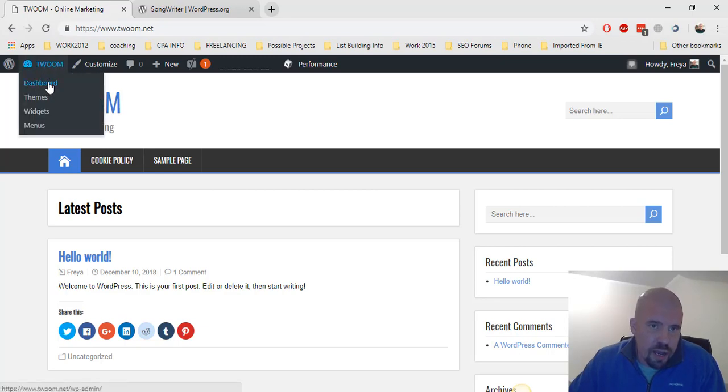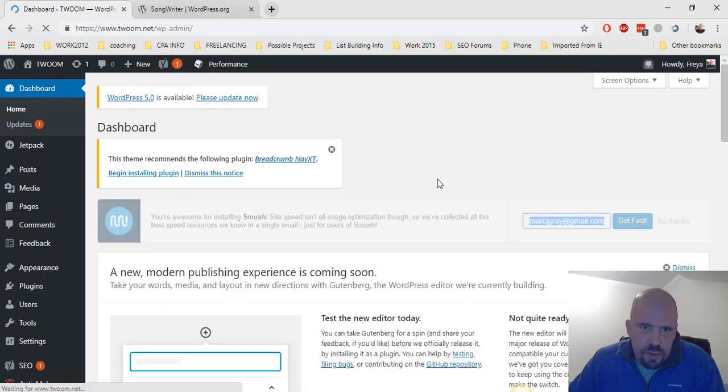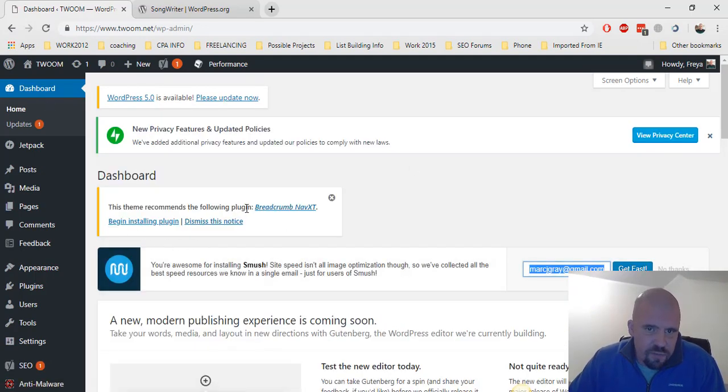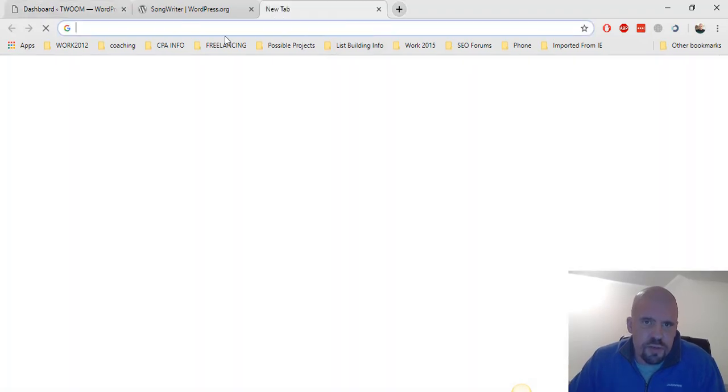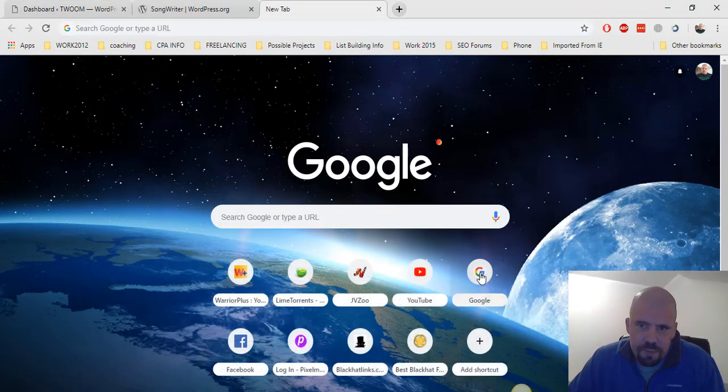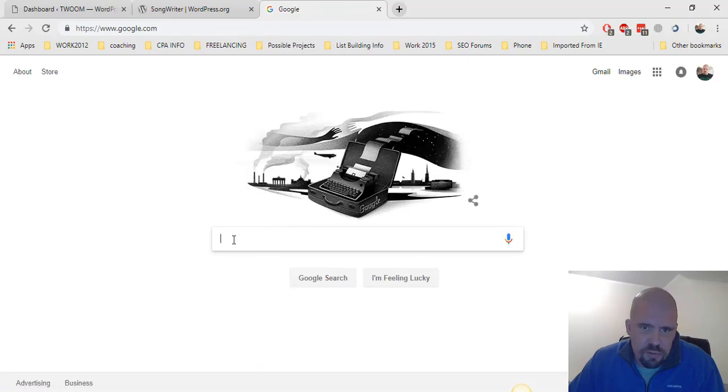But what we will do now is I'm going to go to the dashboard. Okay, now this theme recommends the following plugin, and we want to dismiss this notice because this plugin is called a breadcrumb plugin. I really recommend not using it. And a breadcrumb plugin is the difference between how things appear in Google search results. So if I go to Google, I'll show you what breadcrumbs are. So let's have a look.